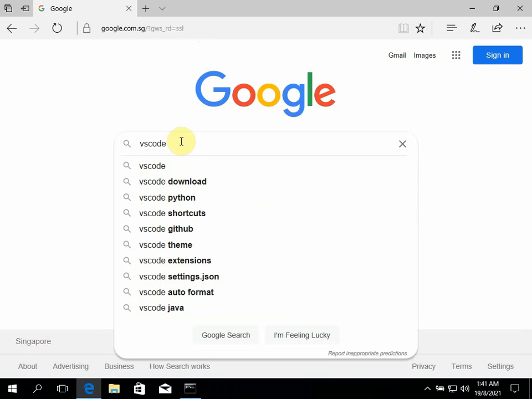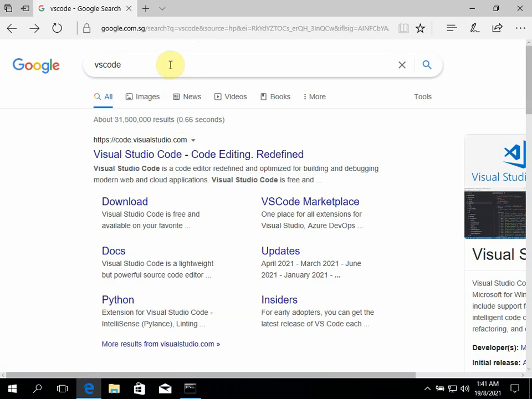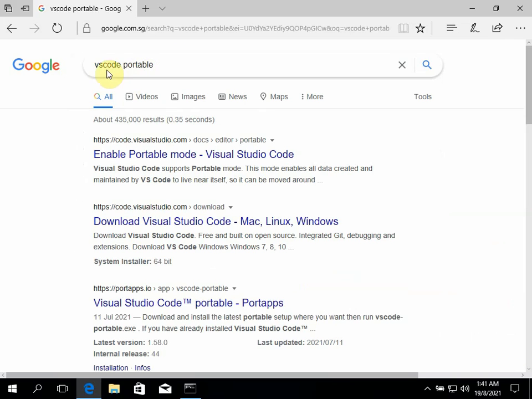In this case, we should use Visual Studio Code. It's one of the more popular ones that people are using. So search for VScode portable. Search for this thing first, so that at the end of the day we can download the one that is easy to install.